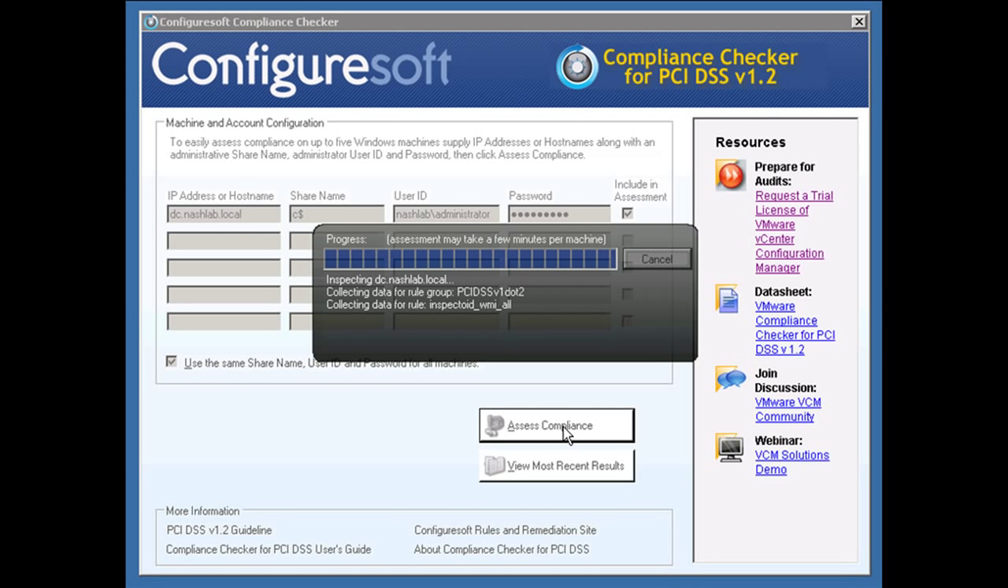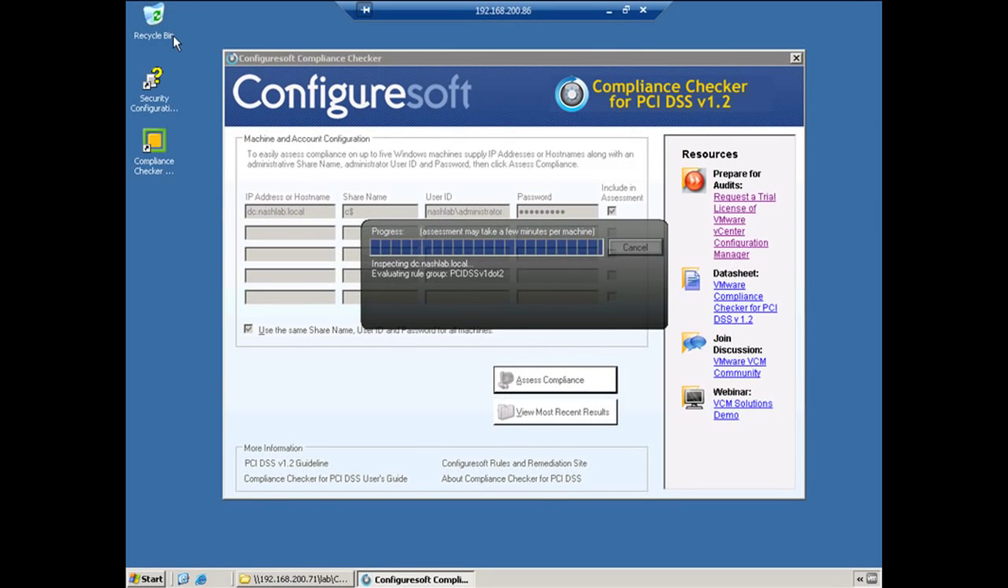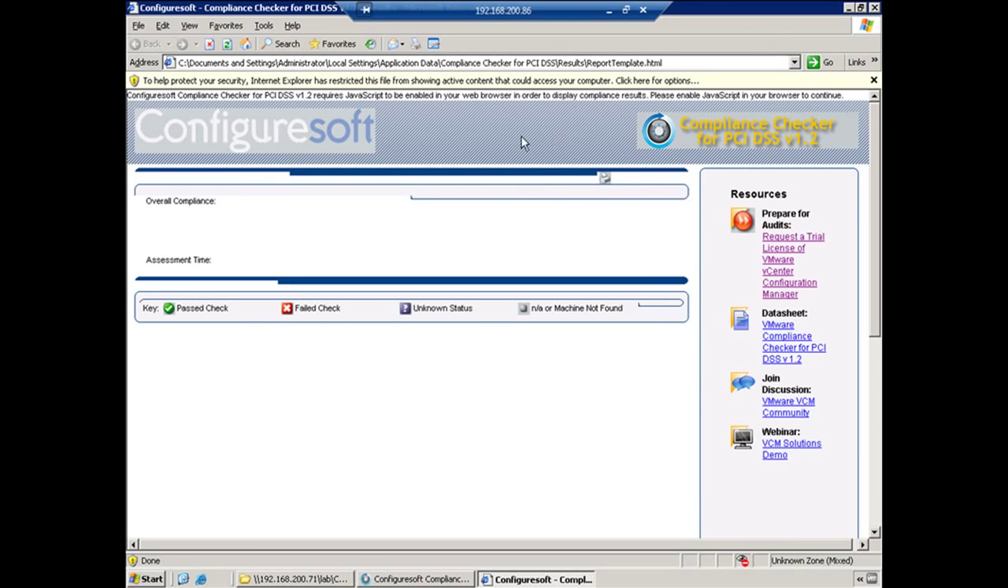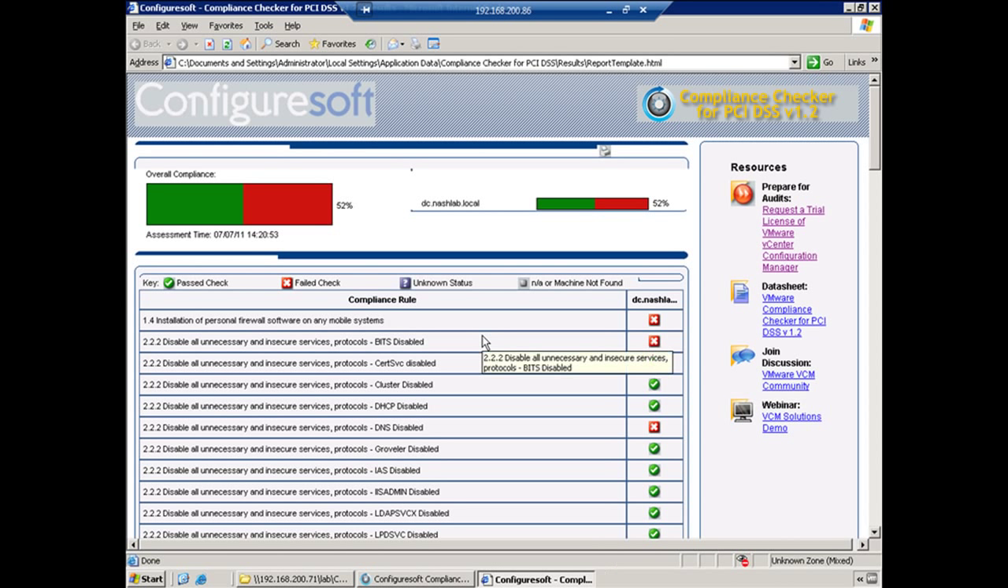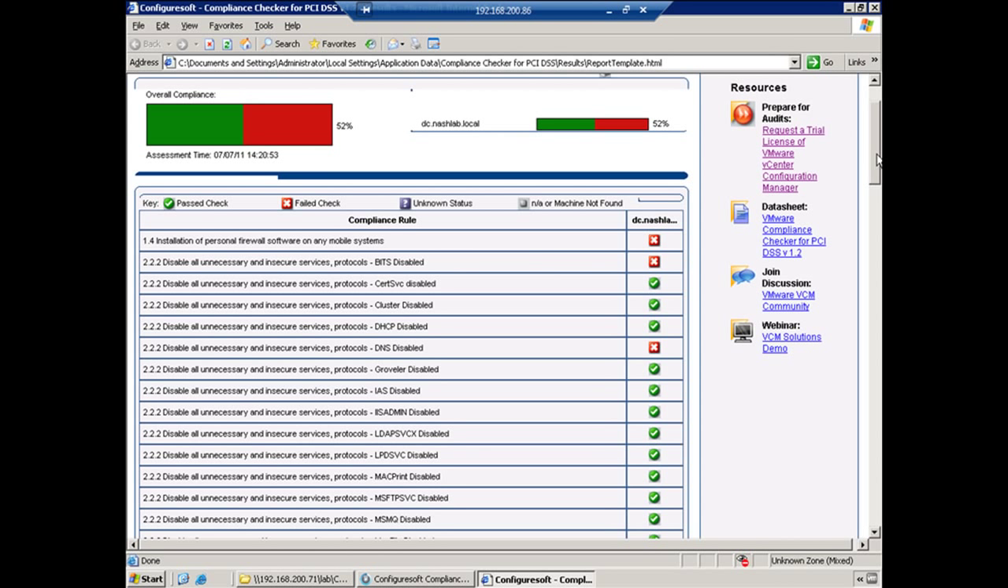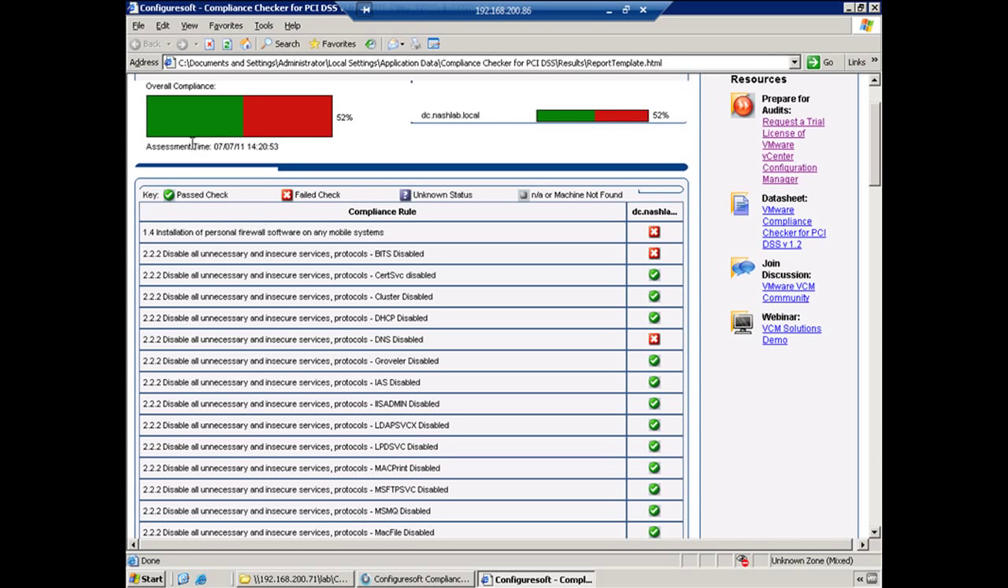It connects to the system, looks at everything it needs to look at, and it'll come back again with a sheet showing how compliant you are. And again, this is a default install of Windows 2003 server running as a domain controller, so there's no telling what it's going to come back with. Again, Windows being Windows will allow. Yes. And here we are. So overall compliance, I'm at a whopping 52%. That's not great. Down the list, it goes through and gives you all the information.